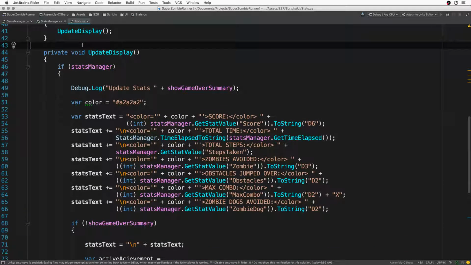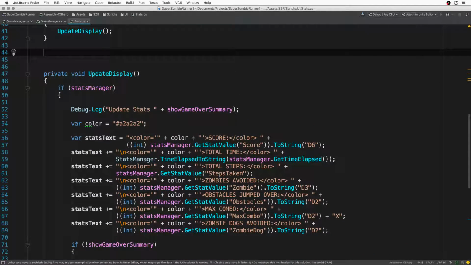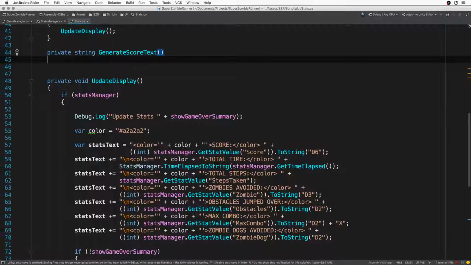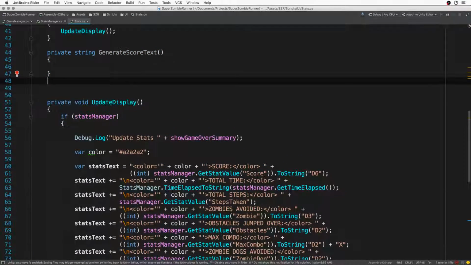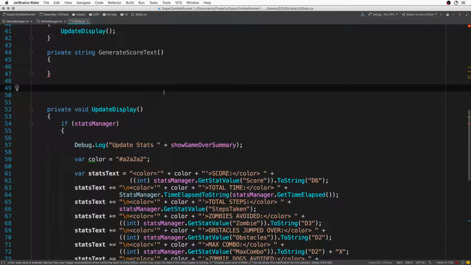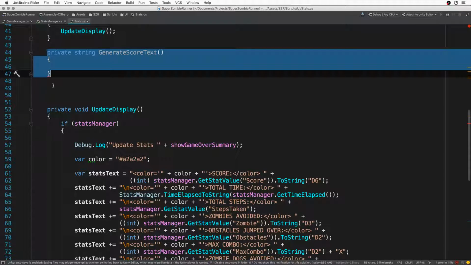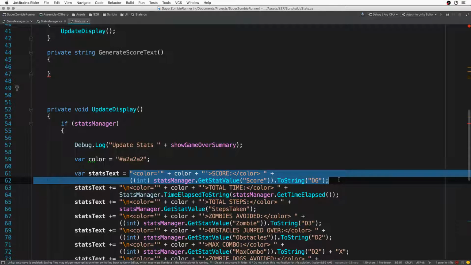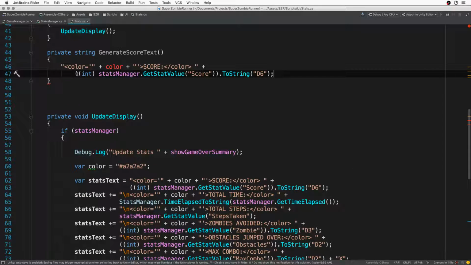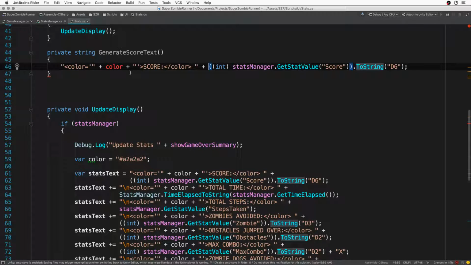So now let's go ahead and break out each one of these things into its own method. And let's see, what do we have? So we have private generate score stat. Do we have score time? Well, we'll just copy this whole thing and then we'll clean it up while we can.